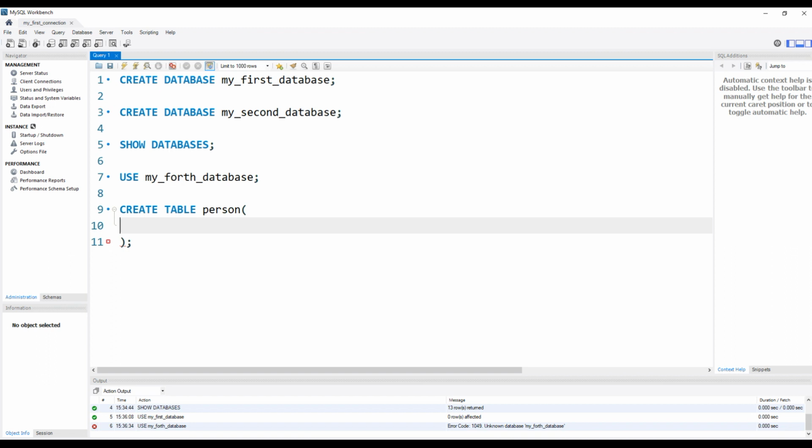Suppose our people that we will store in the person table will have an ID of type int. Therefore, I will write the name of the column, ID. I will write a white space, and then I will declare the data type, which is int, in uppercase letters. Now we are going to specify the following column.